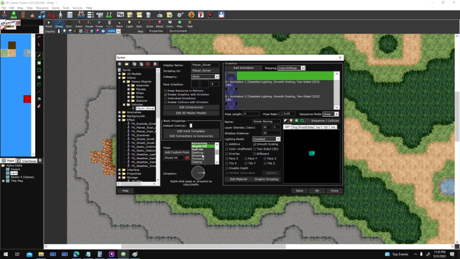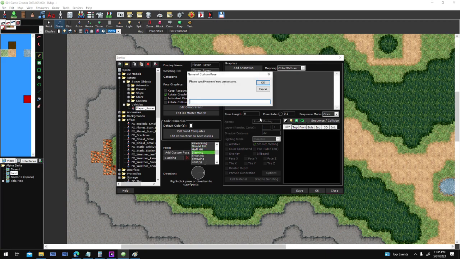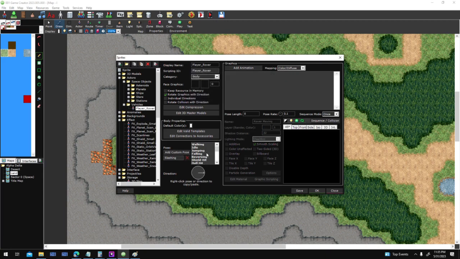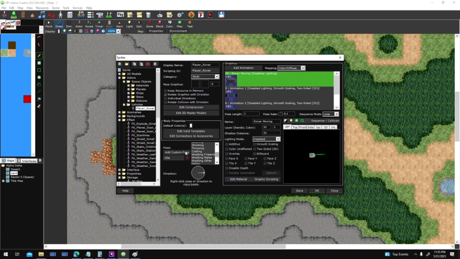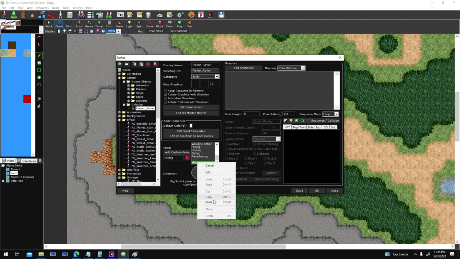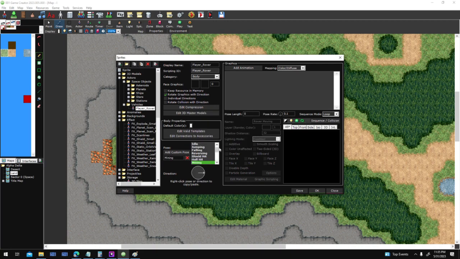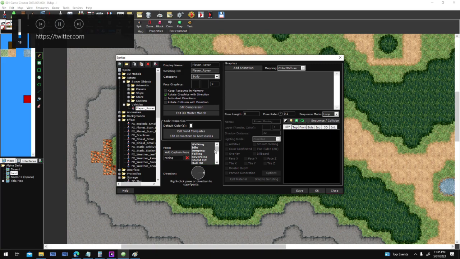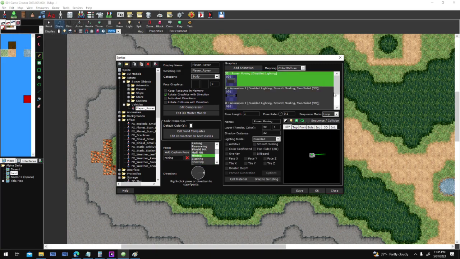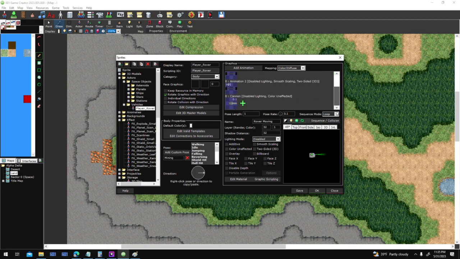And I'll just add a new custom pose. I actually want to copy the idle pose. I'll add a new one, call it mining, and just paste it in there. I don't know what this blank one is, so I'll delete it. You can click this little red X to delete poses that you don't want to be there. And so now I have a mining pose, which is identical to my idle pose.